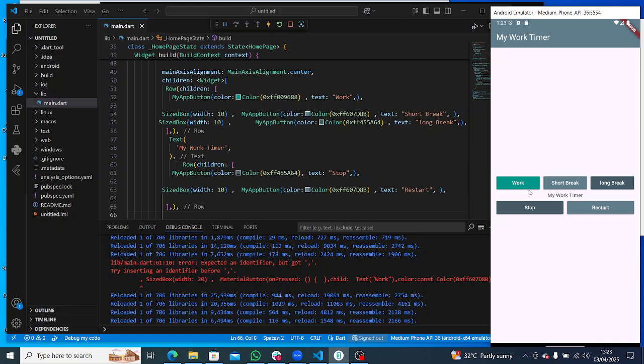Both Row and Column have properties called crossAxisAlignment and mainAxisAlignment. I think I've explained that to you, right? So what do we use here inside this Column?